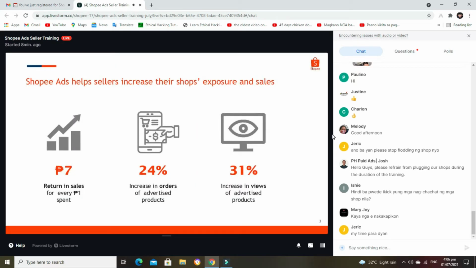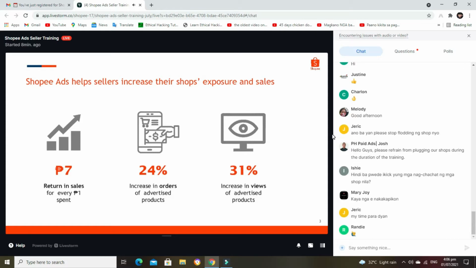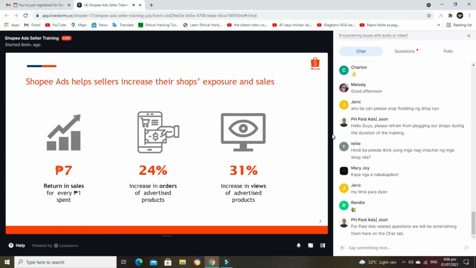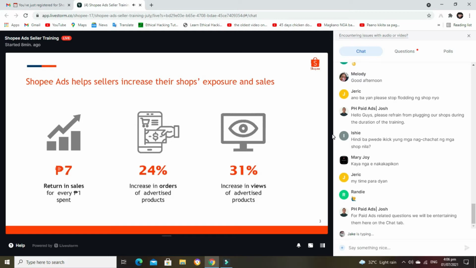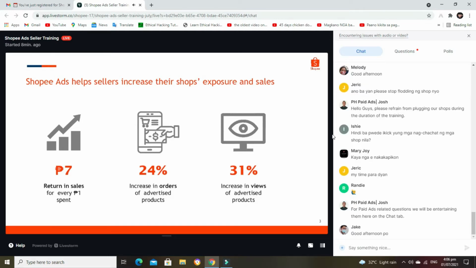Moving on, here is Shopee Ads by numbers. Shopee Ads helps sellers increase their shop's exposure and sales. With Shopee Ads in general, you will receive 7 pesos return in sales for every 1 peso spent. You will also receive a 24% increase in orders and 31% increase in views for your advertised products.